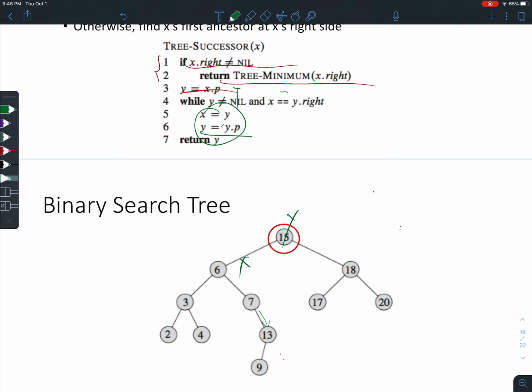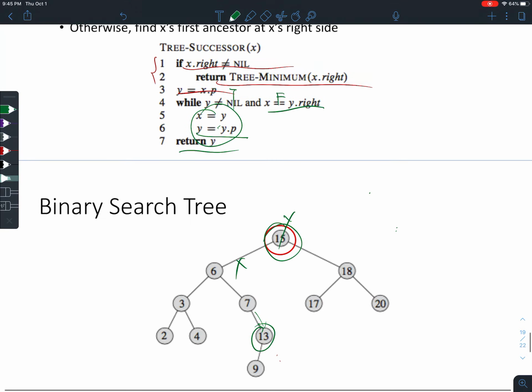So here we are moving both x and y one level up, and here we check while y is not nil. This is true. But x equals y.right is false, because x is the left child of y. So we are just going to stop the while loop and then return y. So this is the successor of the node that stores the value 13. The reason why we only stop when x is not y.right is that when we go up right, at that time it's guaranteed that we find the successor of x.